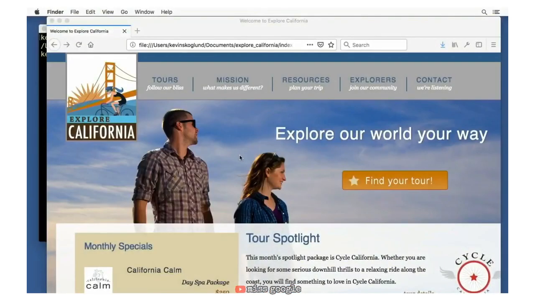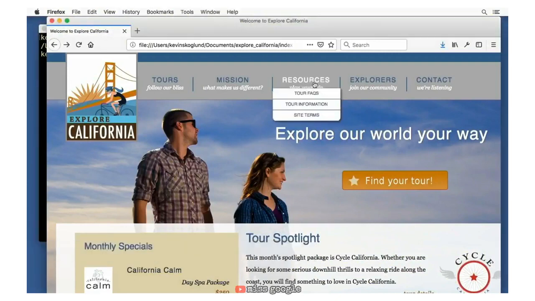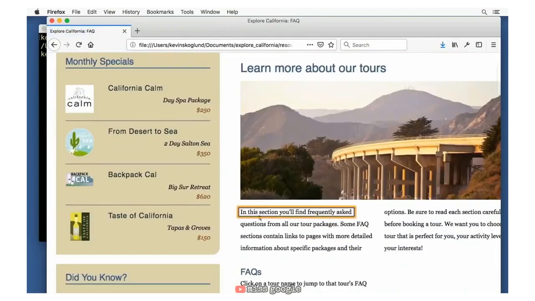In order to do that, let's make another change and we'll commit the change. Instead of being on the home page of our project, I'm just going to go to our resources page to tour facts. If you scroll down here, it says "in this section, you'll find frequently asked questions." I'm going to change this to "in this section, you will find frequently asked questions," just to make a small change so that we have something to look at.